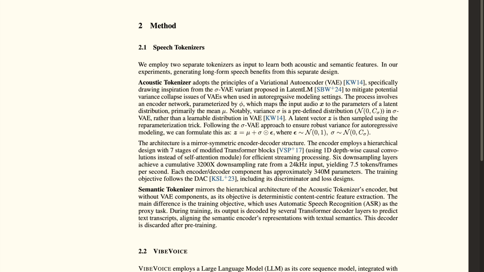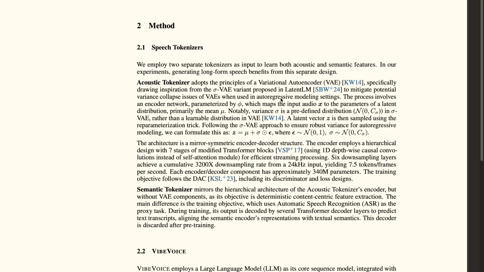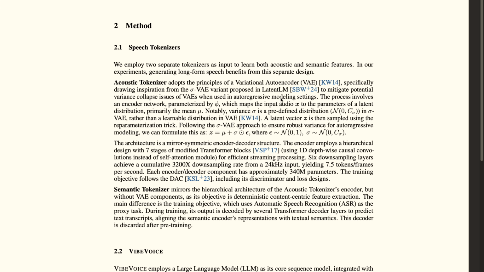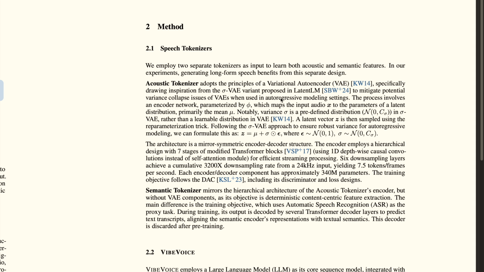Now let's just jump into the method and the speech tokenizer and then the section 2.2. Let's jump into the methods, starting with the speech tokenizer and section 2.2.